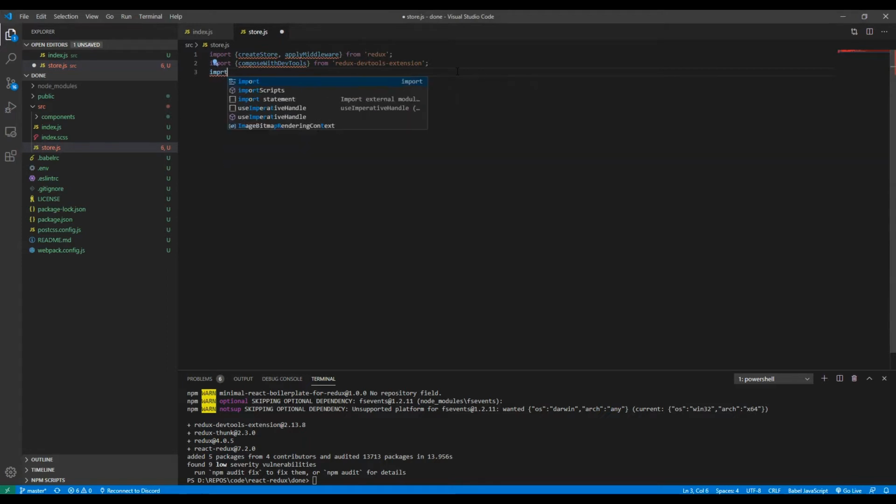The last thing we want to import here is Redux Thunk, and we just want to import thunk since it's a default export. Okay, so let's now create the store. The way you do it is you create a const named store, and then you call the function createStore.